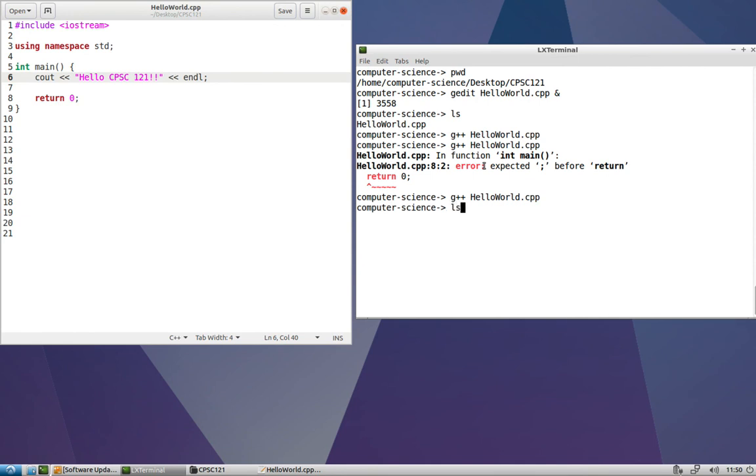Now it compiles. I'll do an ls, and here is that .out file. By default, it's called a.out. We can change the name of our .out file, but for now, let's just leave it as a.out.